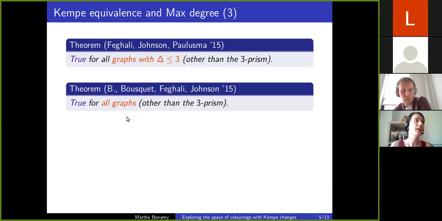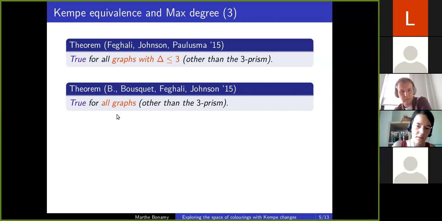If you really want to prove that for every single graph other than the 3 prism it works, then it's a bit of work. But if you just want to convince yourself that for every fixed delta, there's a finite list of exceptions, it's not too bad. I can say a few words about this at the end if anyone wants to hear. But yeah, it was quite a big surprise.